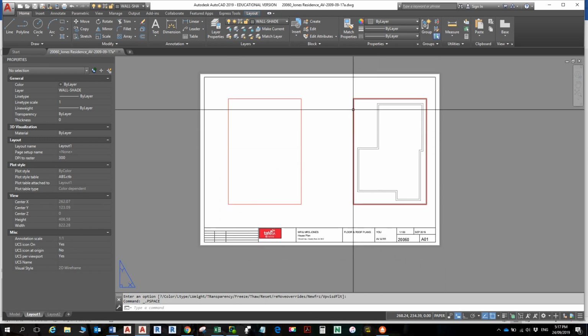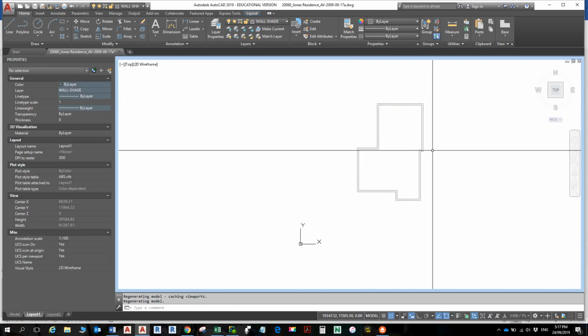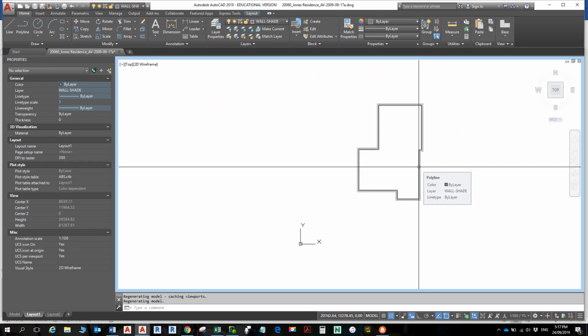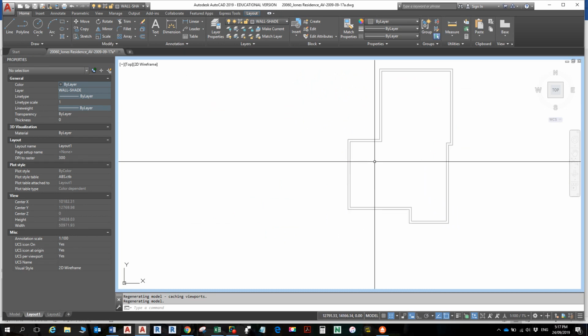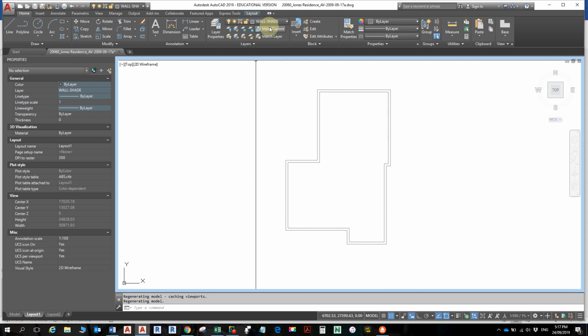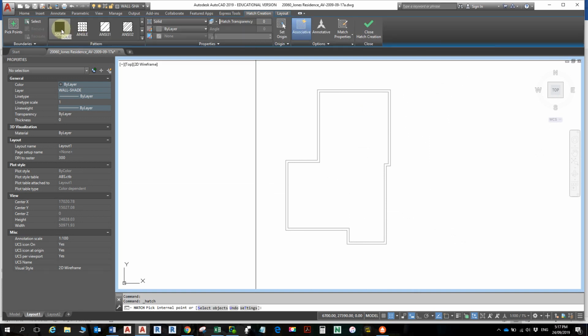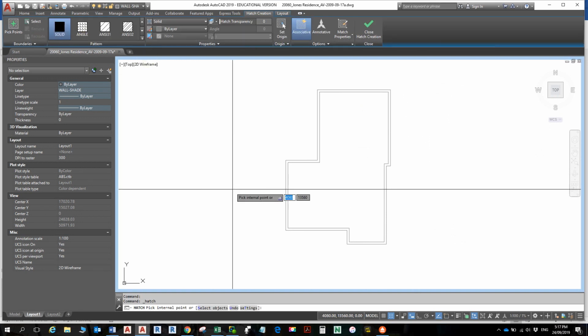So now if I double click on this one here, I'm in the viewport of the roof, but through into the model. So I'm going to hatch that using this shade layer. So remember before we did hatch solid, same thing. I'm going to click here. I'm going to go to the solid hatch, this one here.